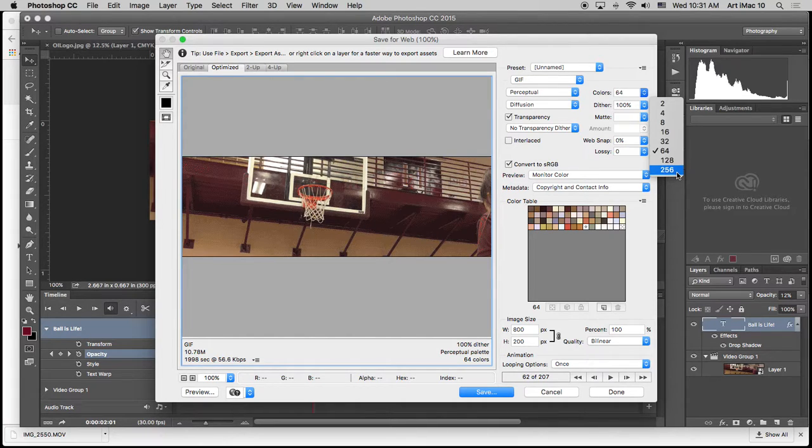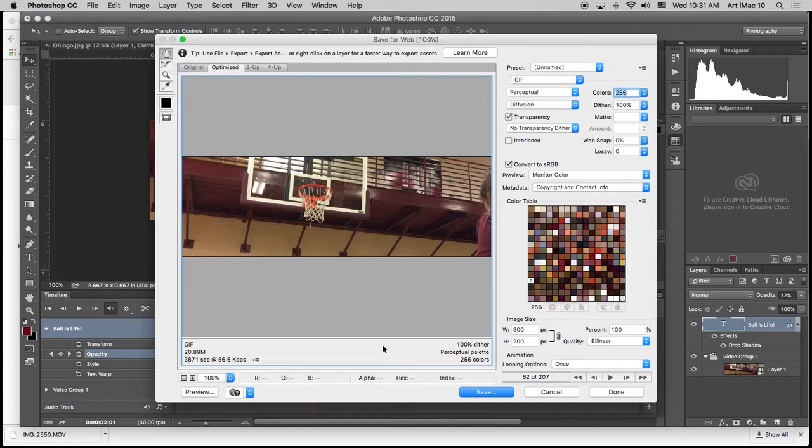Now, if you go up to like 256, you'll watch this number jump up from 10.78. Yeah, it doubles the size from 64. So we want to keep our web pages running fast, so we're going to save it to 64. And this is important.